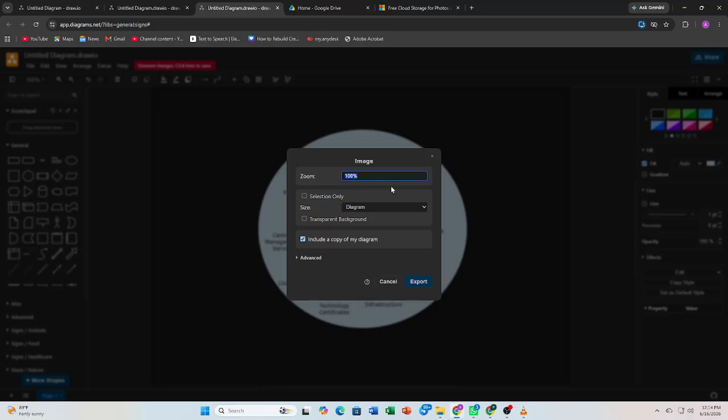Next, choose the settings that best fit your needs. Higher resolutions are useful for presentations and printed materials. Now check the preview if available, and make sure the entire diagram is visible and properly aligned. Next, click the Export button to generate the PNG image file.